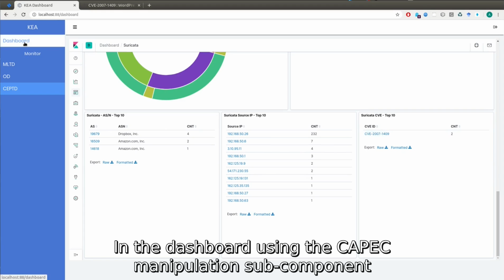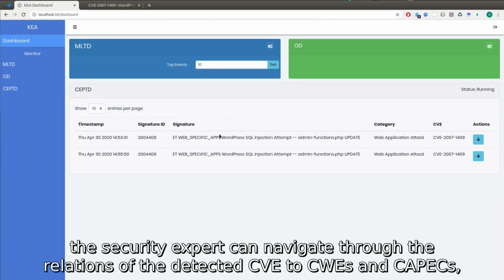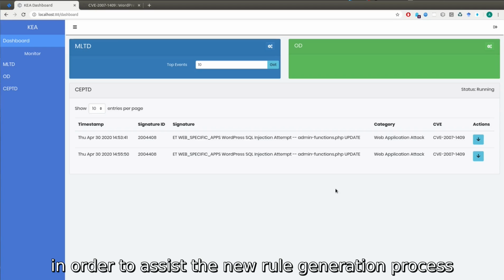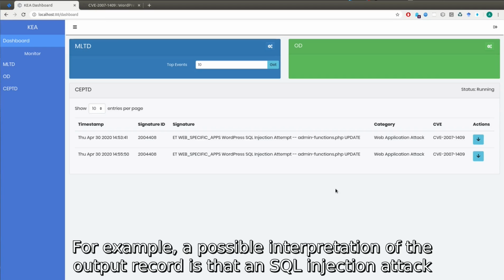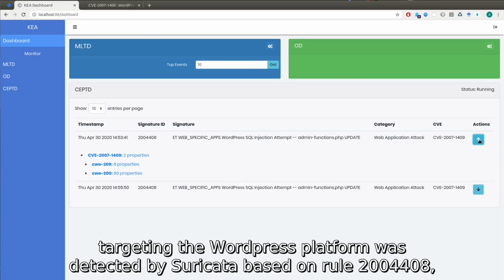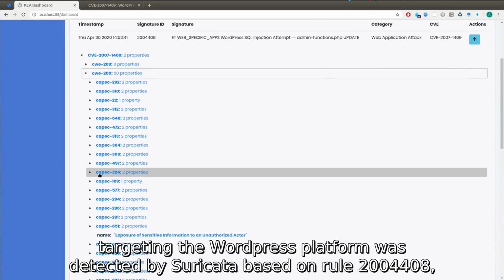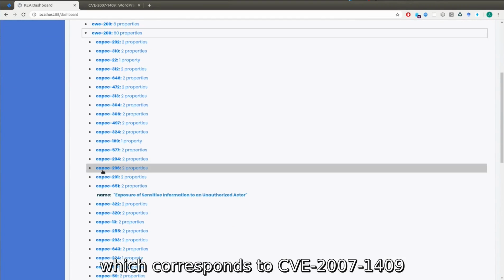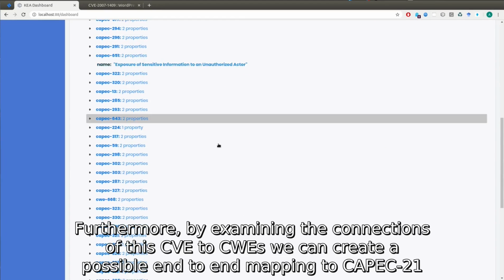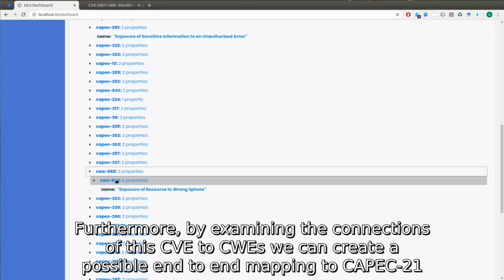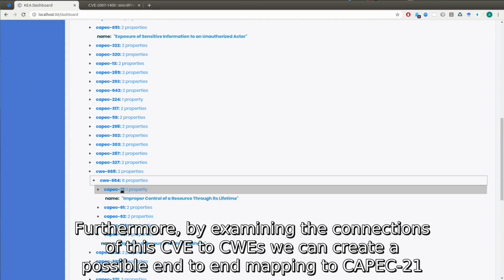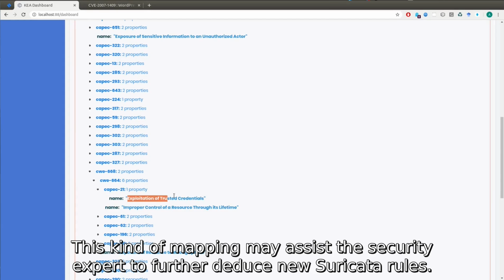In the dashboard, using the CAPEX manipulation subcomponent, the security expert can navigate through the relations of the detected CVE to CWEs and CAPEX in order to assist the new rule generation process. For example, a possible interpretation of the output record is that an SQL injection attack targeting the WordPress platform was detected by Suricata based on Rule 244.08, which corresponds to CVE 2007-1409. Furthermore, by examining the connection of this CVE to CWEs, we can create a possible end-to-end mapping to CAPEX 21. This kind of mapping may assist the security expert to further deduce new Suricata rules.